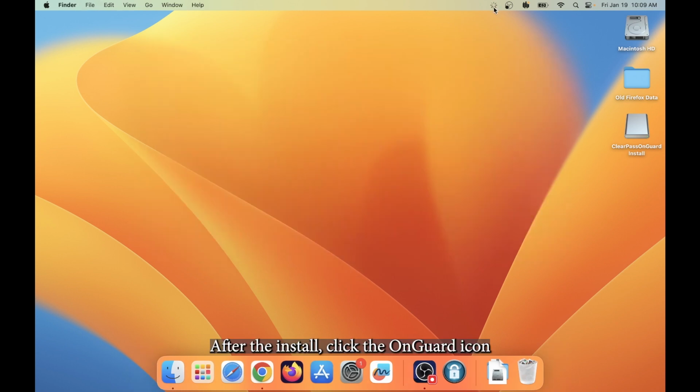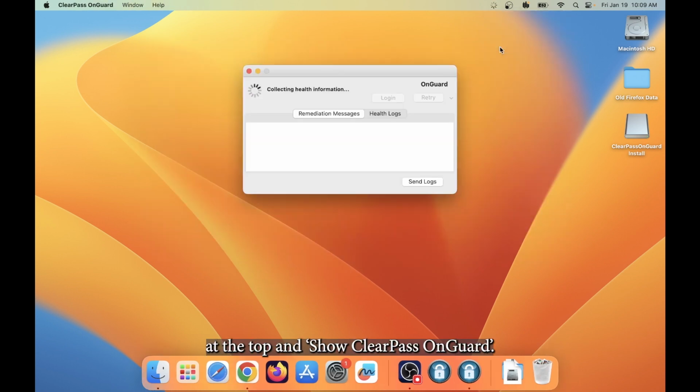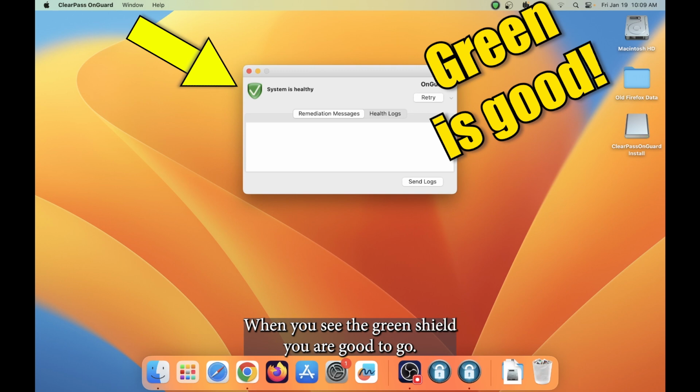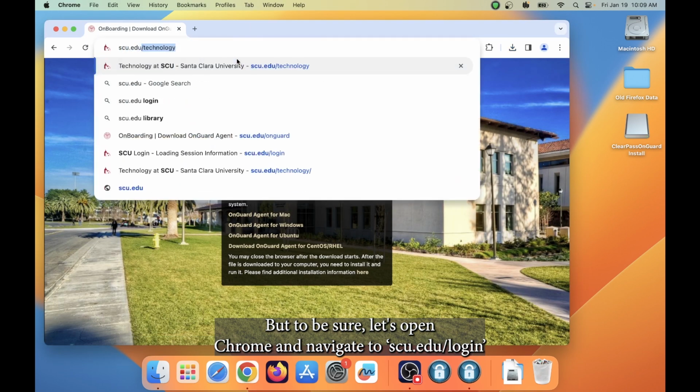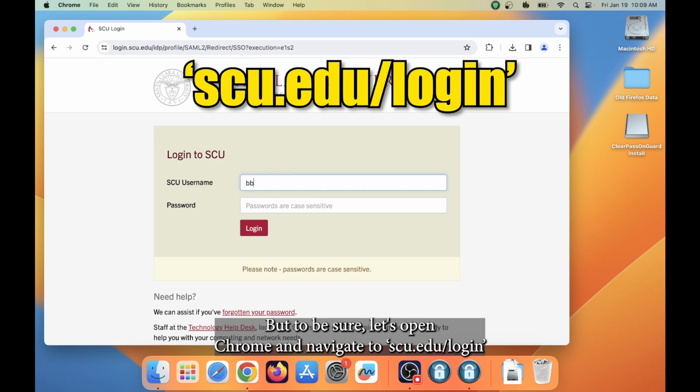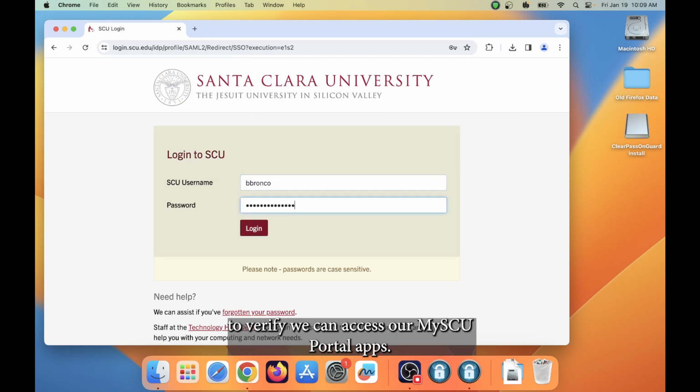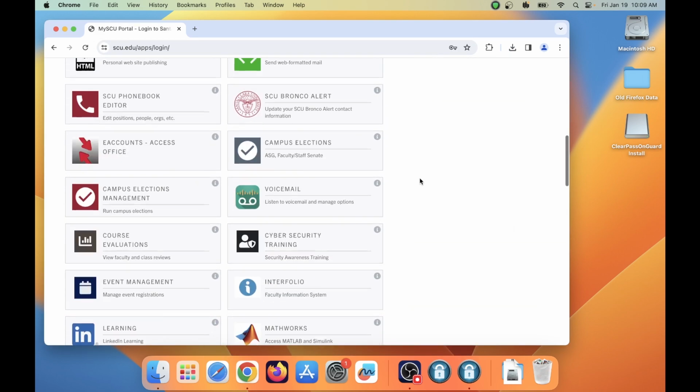After the install, click the OnGuard icon at the top and show ClearPass OnGuard. When you see the green shield, you are good to go. But to be sure, let's open Chrome and navigate to scu.edu/login to verify we can access our MySCU Portal apps. Success! You did it!